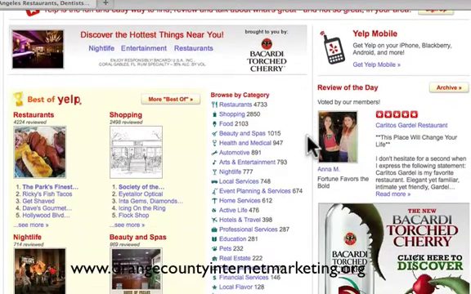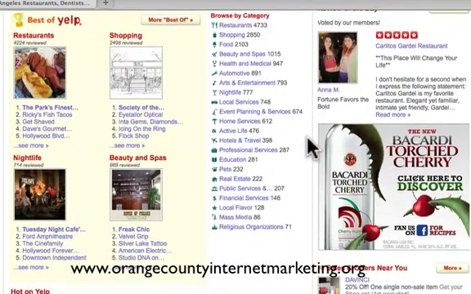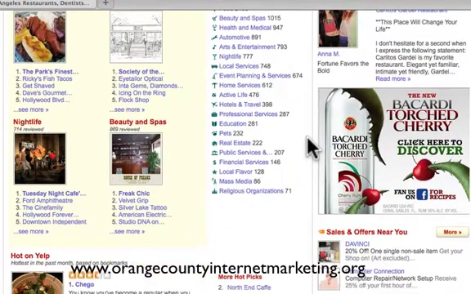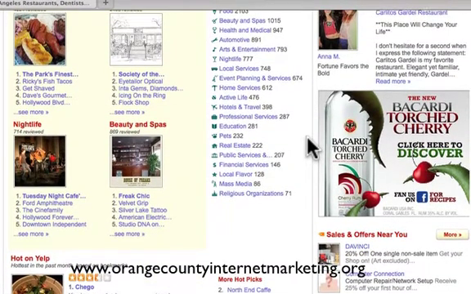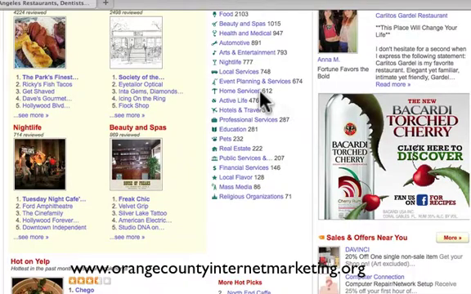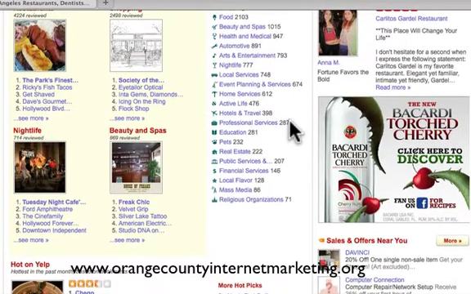So let's go down. Restaurants and shopping are pretty easy, and beauty and spas, but let's take a look here. As you see, it says home services, active life, pets. I was looking for something. Here we go. Local services. Let's just click on that and see where it takes us.